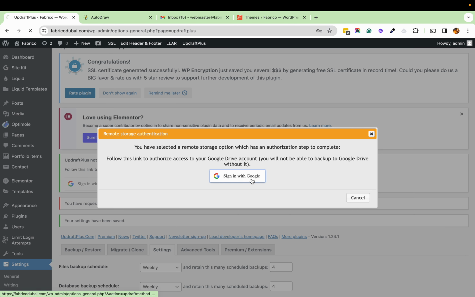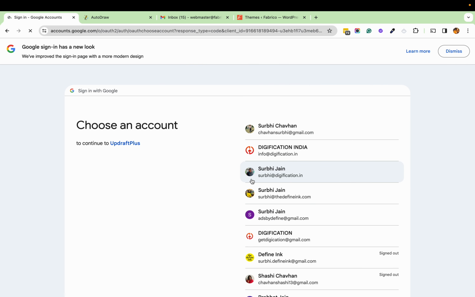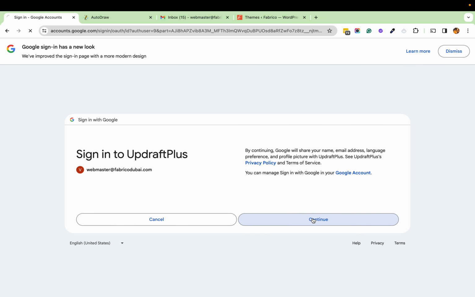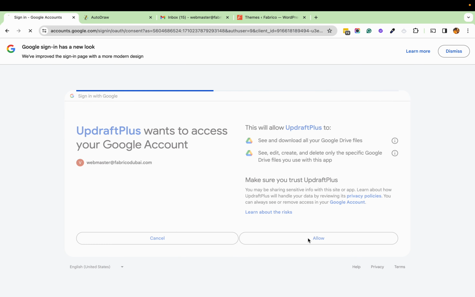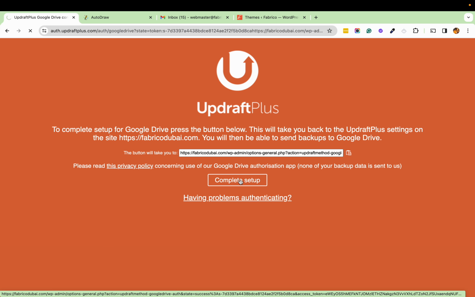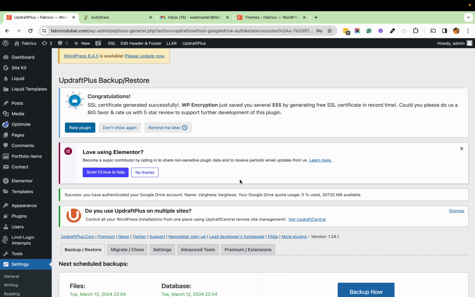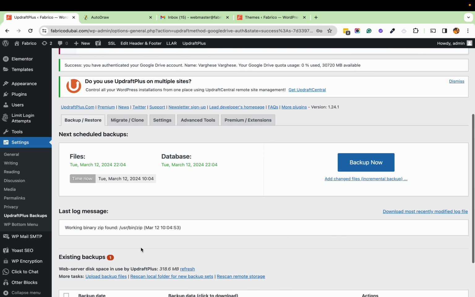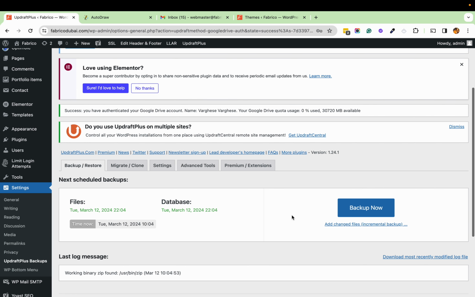Sign in with Google. All you have to do is sign in with Google. Just approve it once. Continue. Allow. Complete setup. And here we are done. So the first zip will be stored in your drive, and later every time you can see that 4 backups are getting stored weekly there.